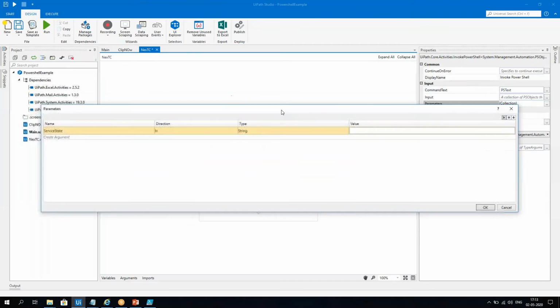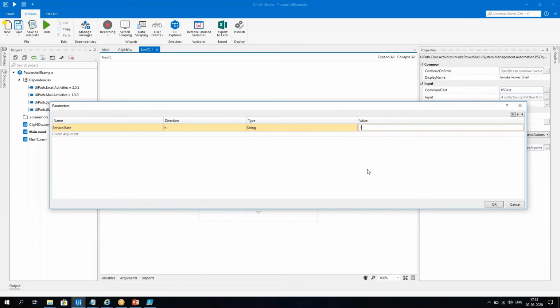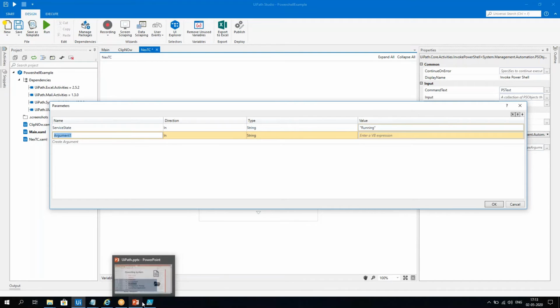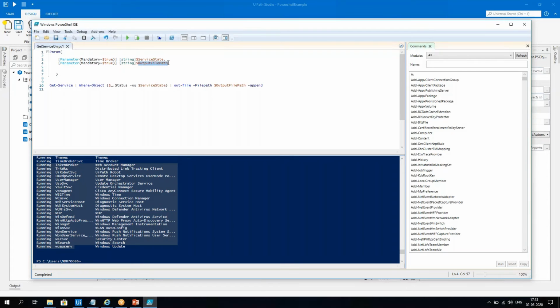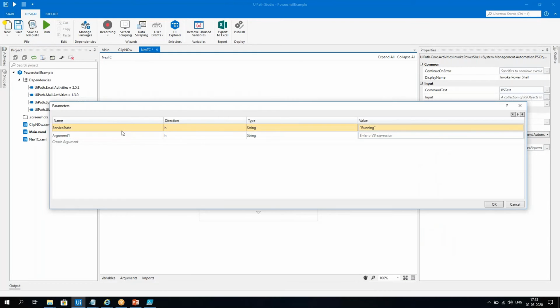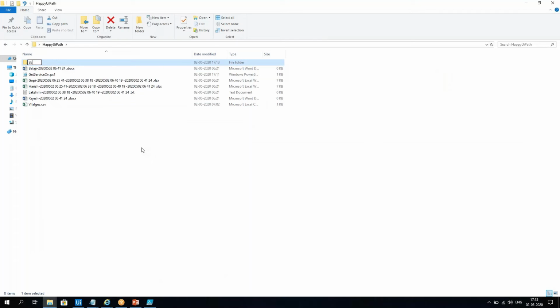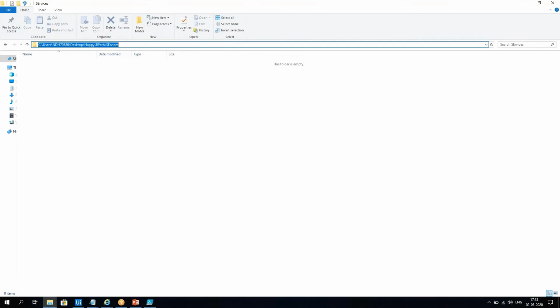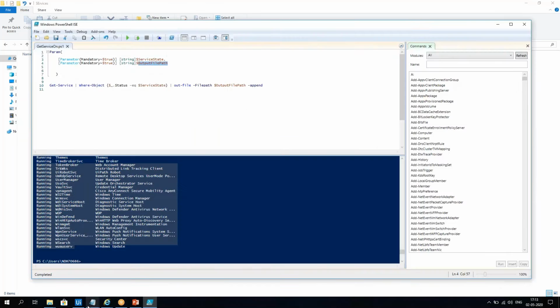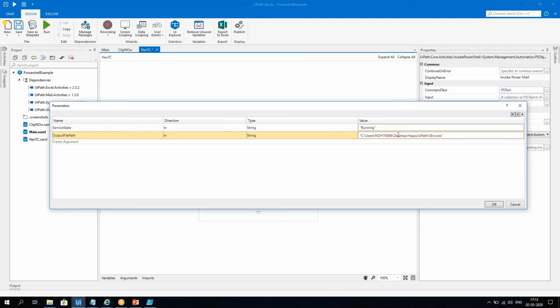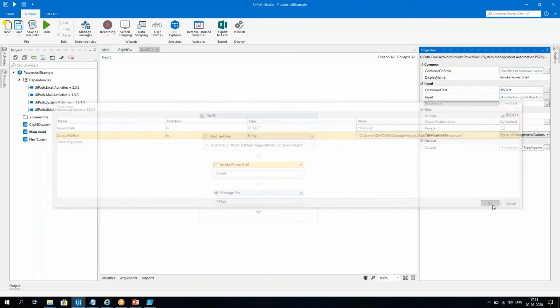The first one, the parameter value, suppose running, the status. The next parameter is like an output path. So what is output path? It is where you want to store that result. Suppose I want to store the result in the same location. Suppose let's create a services folder inside that, copy the same path here, slash out services dot txt, some text file. Okay, we give the parameters and the values.